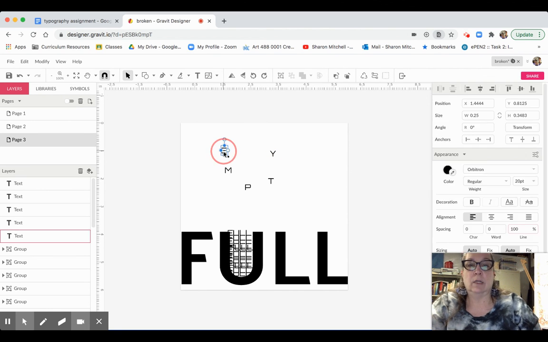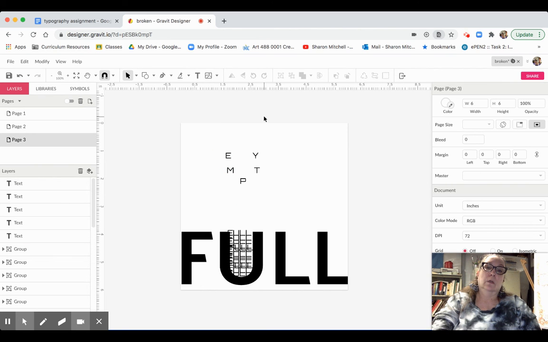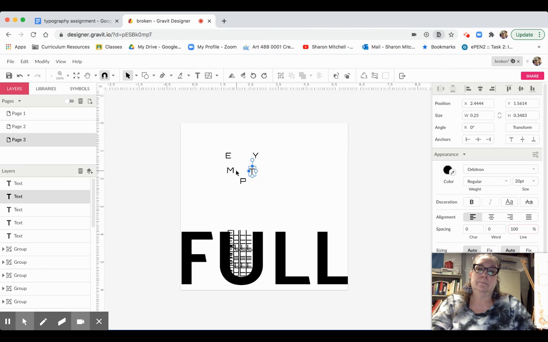So now I can do this. So you see what I'm doing? I'm going to make them look like they're in the form of a cup, and the cup is empty. So there's my solution to empty and full.